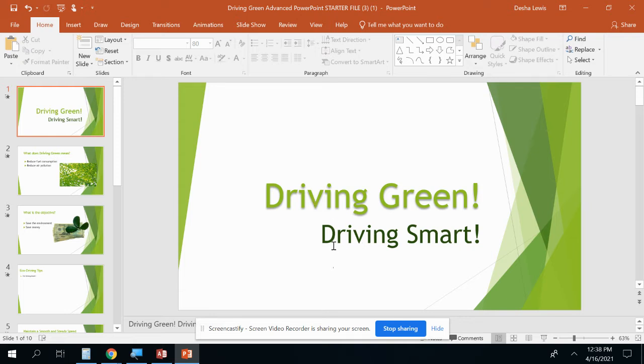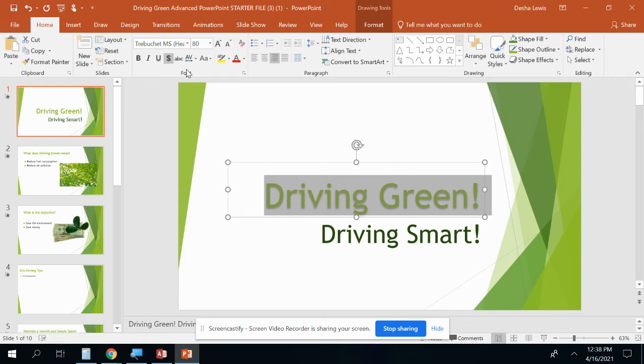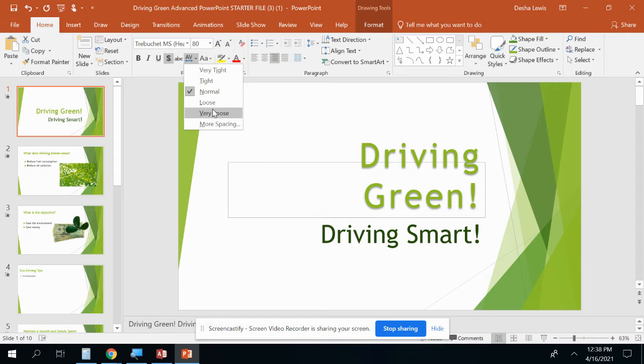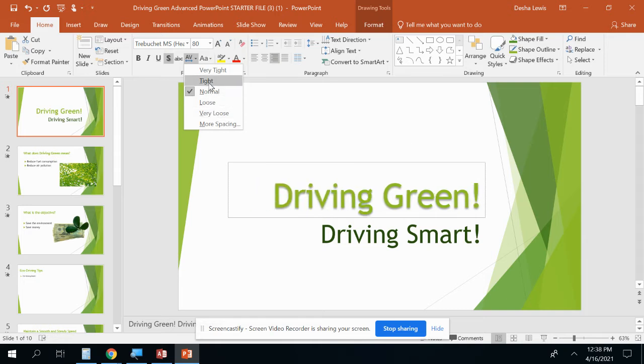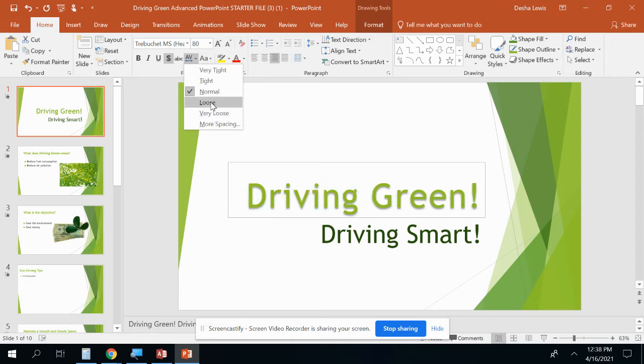Next, we're going to select our title, Driving Green, and we are going to change our character spacing. So this is the space in between each of the letters. So you see you have spacing options like normal, more, very loose. You can do things like tight spacing in between, etc. And so you can see the difference between all those different options. We're going to choose the loose option.